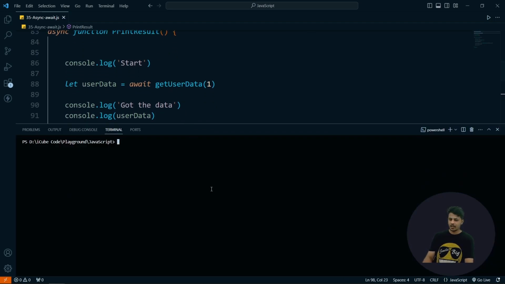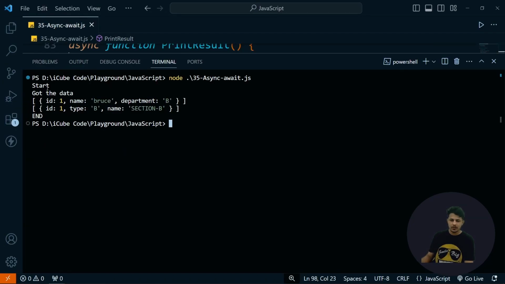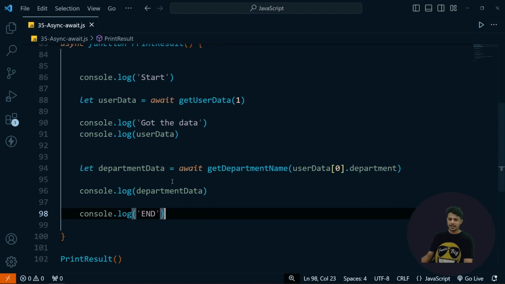If I run it now, node 35, and now you see it's saying here start. Okay, so now you see first it's saying start, and then it's saying got the data. So it means it got the data and it printed this one, and then it went for the department, and after this end is run. Okay, so you see generally it doesn't happen like this.